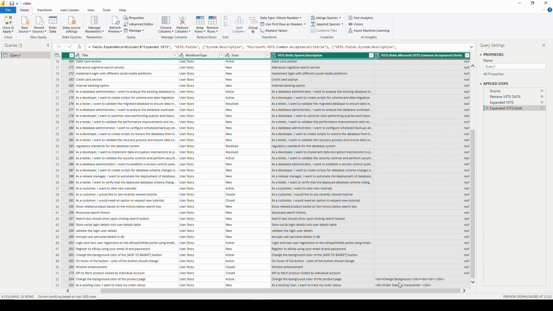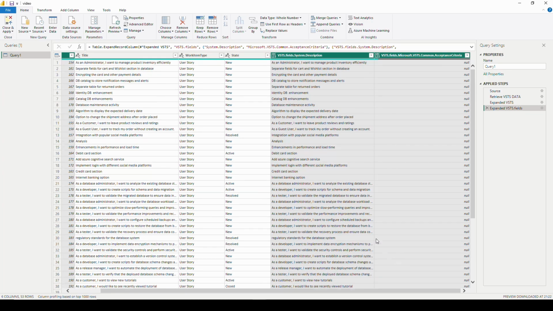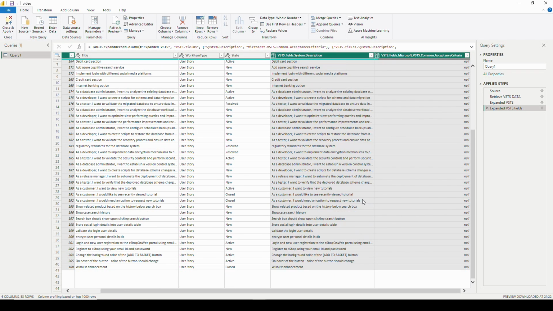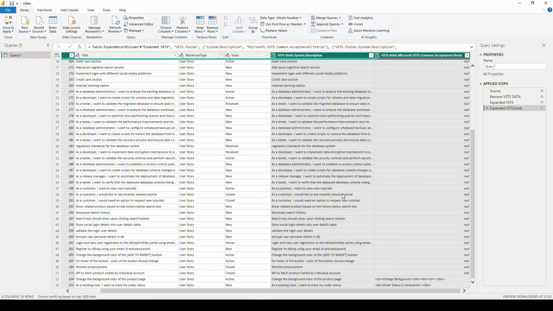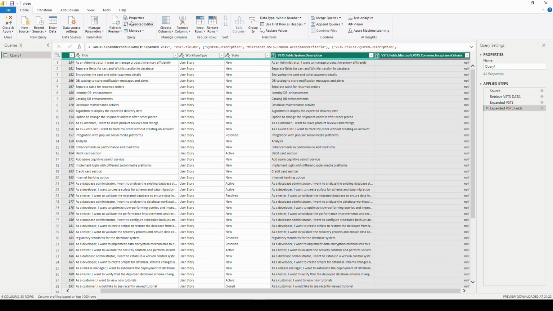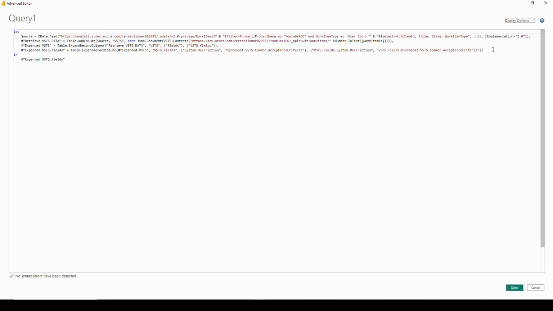However, sometimes you would have these HTML tags showing here, and obviously we don't want that inside of the report. So this takes us to the final step, which is just cleaning up these tags here. To do that, I'm going to go on Advanced Editor, and this piece of code here, you can find it down below, and you can just copy and paste it and then change the fields depending on what you've chosen to retrieve. But I will be doing it for both description and acceptance criteria.